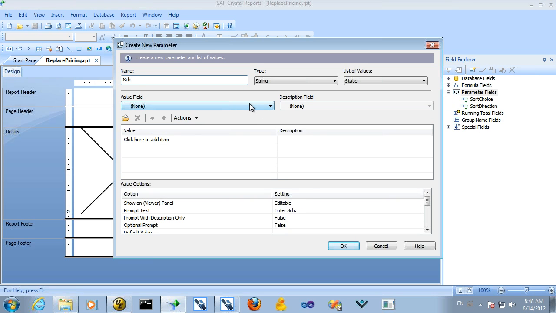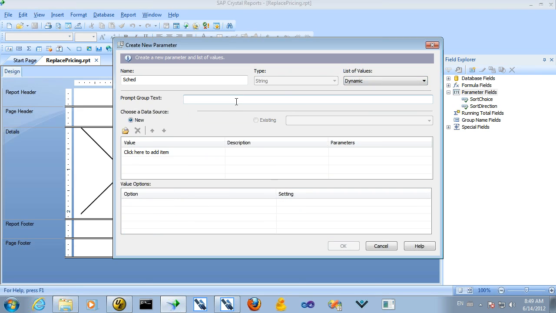So we're going to go and create one called Sketch, and this is going to be a dynamic parameter instead of a static one. Now, the other parameters we created are static. The values were filled in right here. A dynamic parameter is going to have a data source as its parameter options. So in this case, the parameter that we're creating is going to be items at a store, either scheduled or unscheduled.